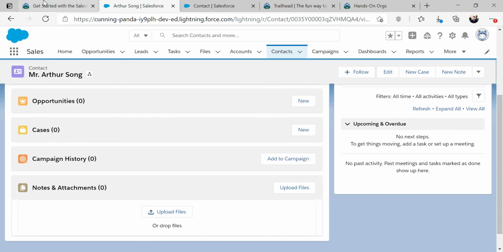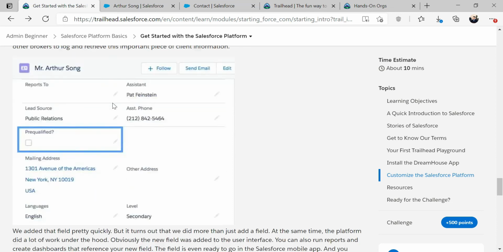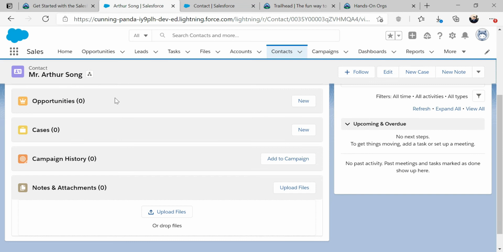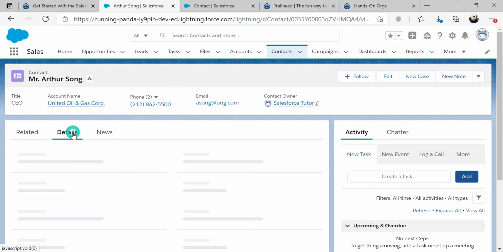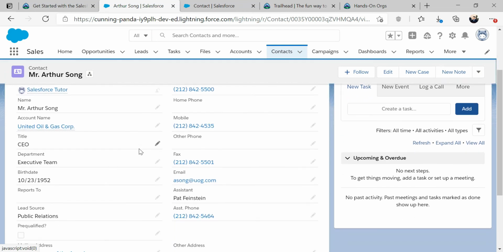And let's see what the instructions say. Awesome. So use the down arrow to view all contacts and click on the contact name. Under the details tab, you can find a new field. Now it's easier for Michelle and her other brokers to log and retrieve client information. So if we go into Arthur, and if you look at related tab, details tab, news tab, we're going into the details tab, and within here should exist our new field that we created.